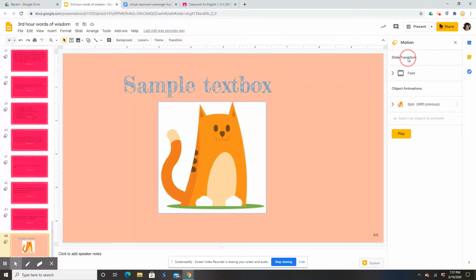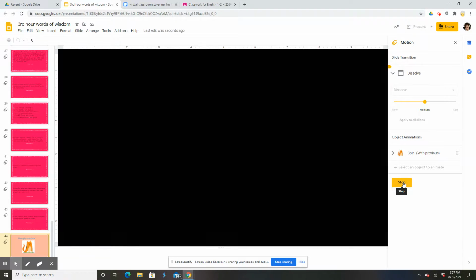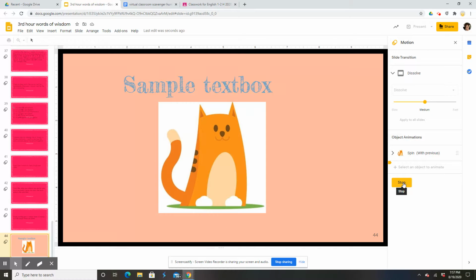So up here where it says slide transition, I'm going to click on fade. Instead of fading, I want to do one of these. I'm going to choose to dissolve. Again, I can choose whether I want it to go slow or fast or medium. I'm going to choose medium. Okay, if I want all of my slides to do that, I can click apply to all slides, but I don't. I just want it on this particular slide. So now, I'm going to push play to see what this looks like. Shows it as it dissolves, and as it spins, it shows an animation.